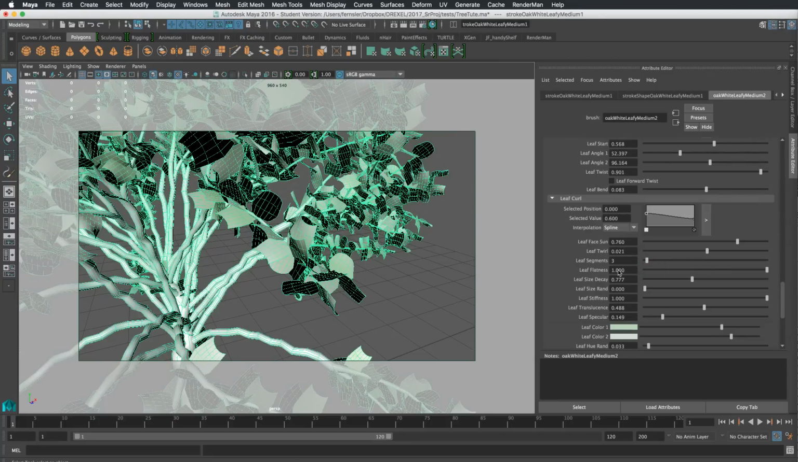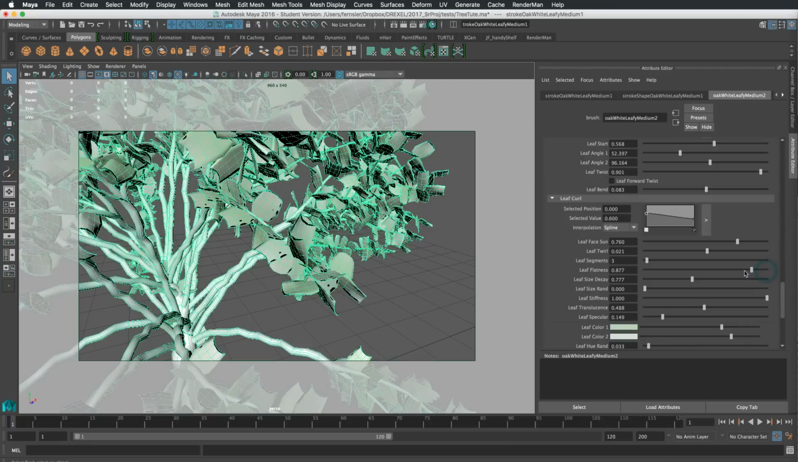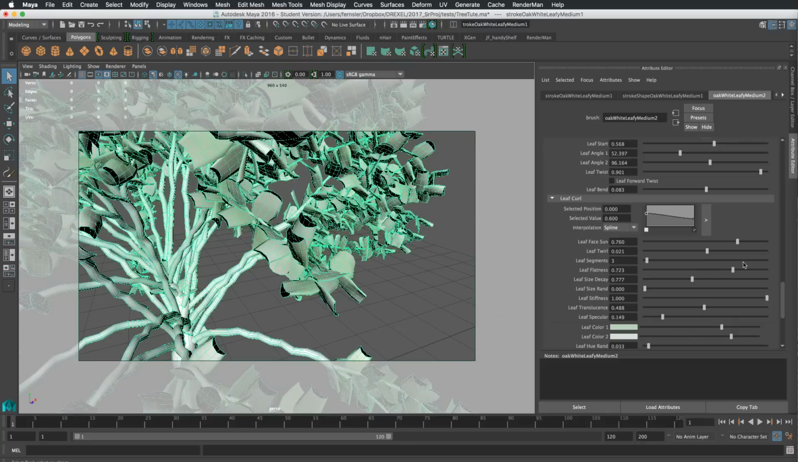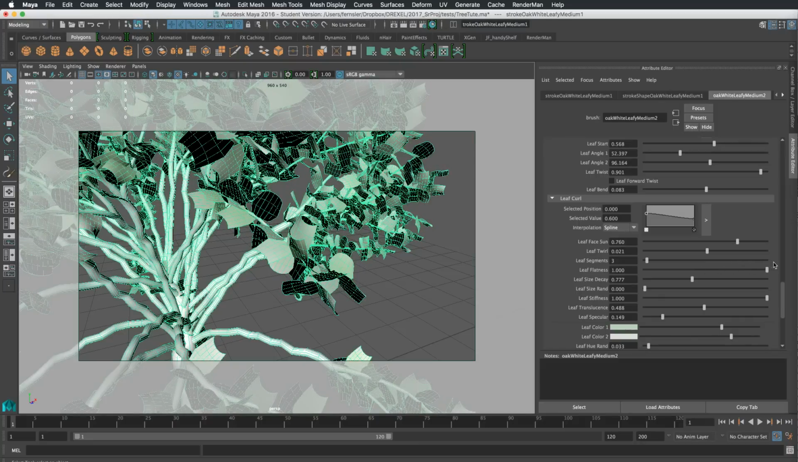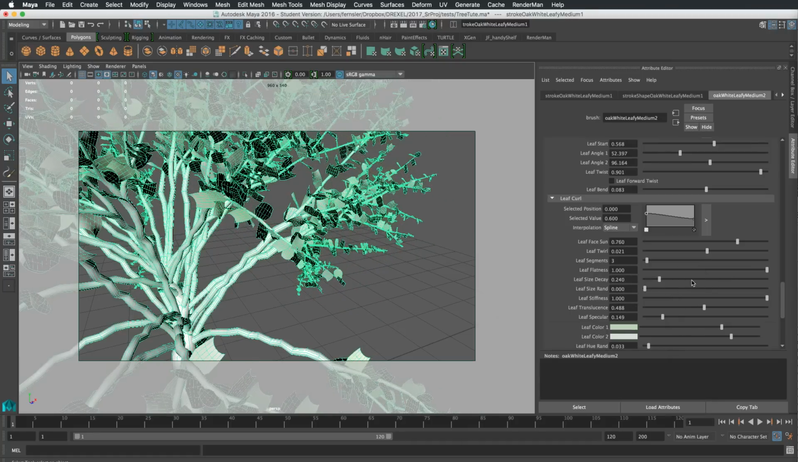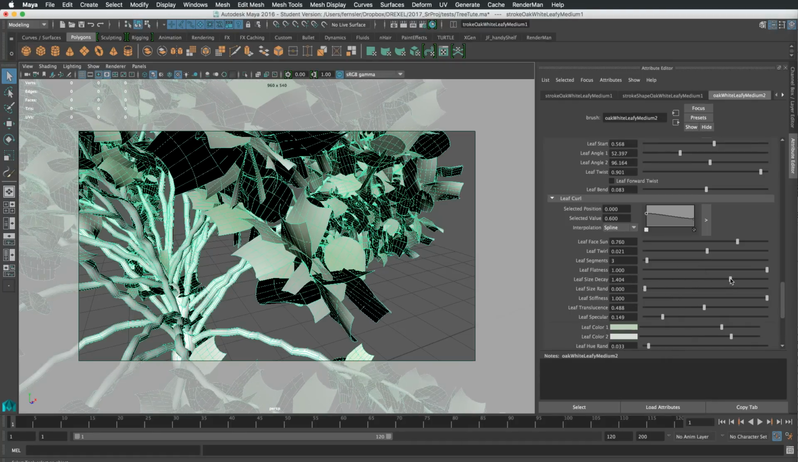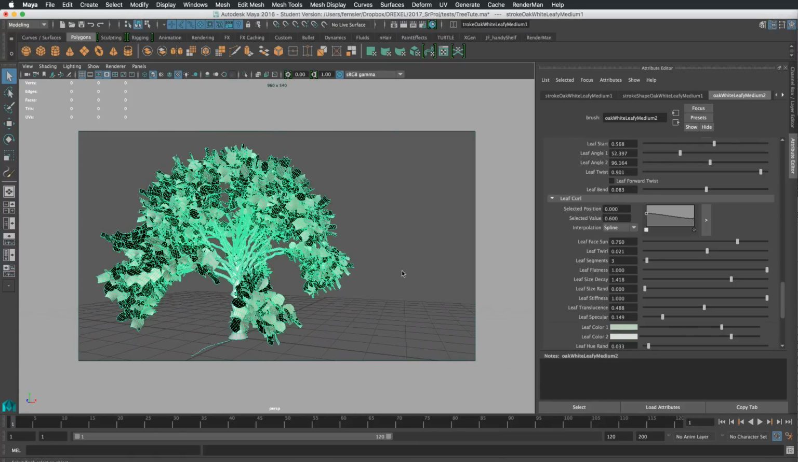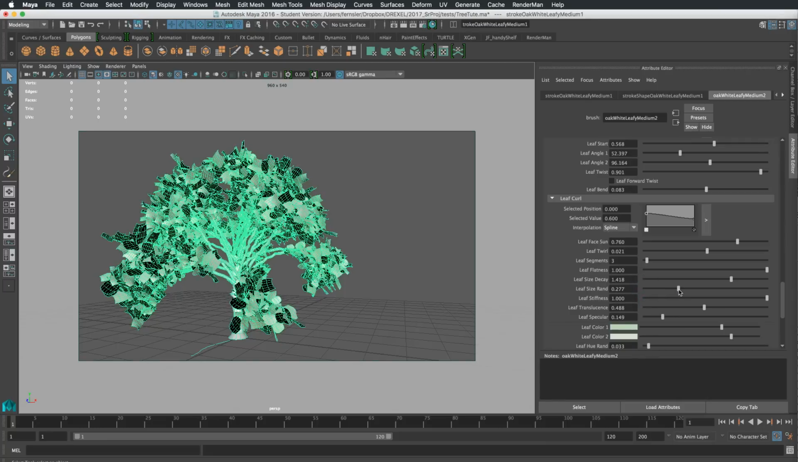And flatness allows you to adjust the leaves into tubes, which will be useful for different varieties of plants. We can make this a flat leaf. And we can decay the size as it gets to the end of the branch, or we can actually increase the size, which may indicate that we get more sun on the outside of the tree. And we can randomize the sizes quite a bit.